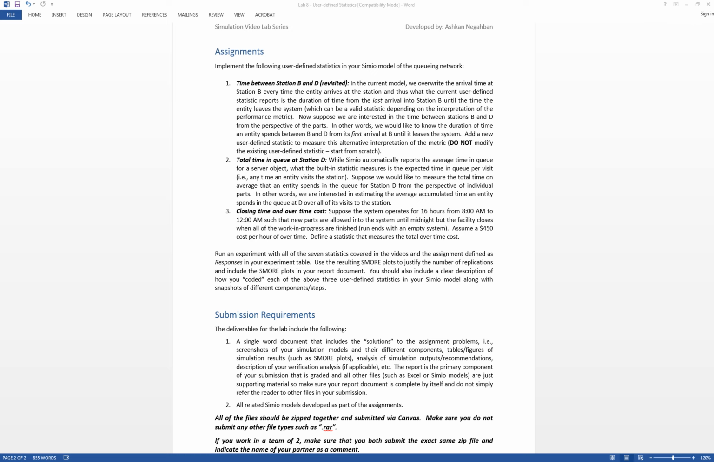So what the current user-defined statistic reports or measures is the duration of time from the last visit into station B until the time that the entity leaves the system. And again, depending on how you interpret this metric, this can be a valid statistic.